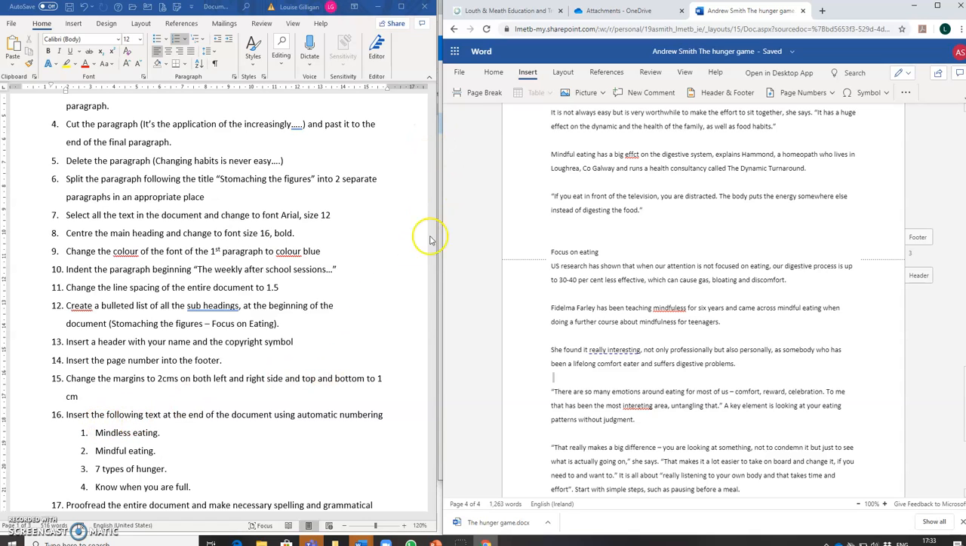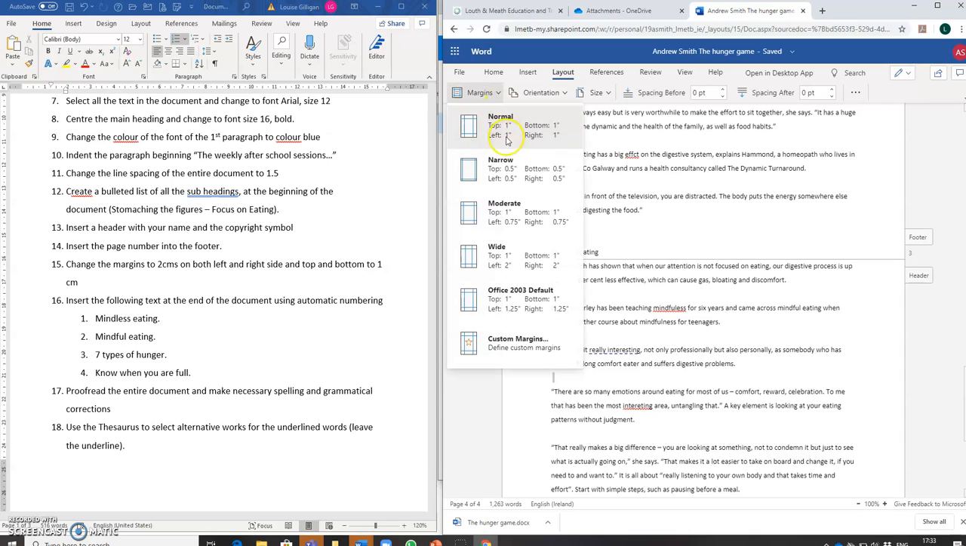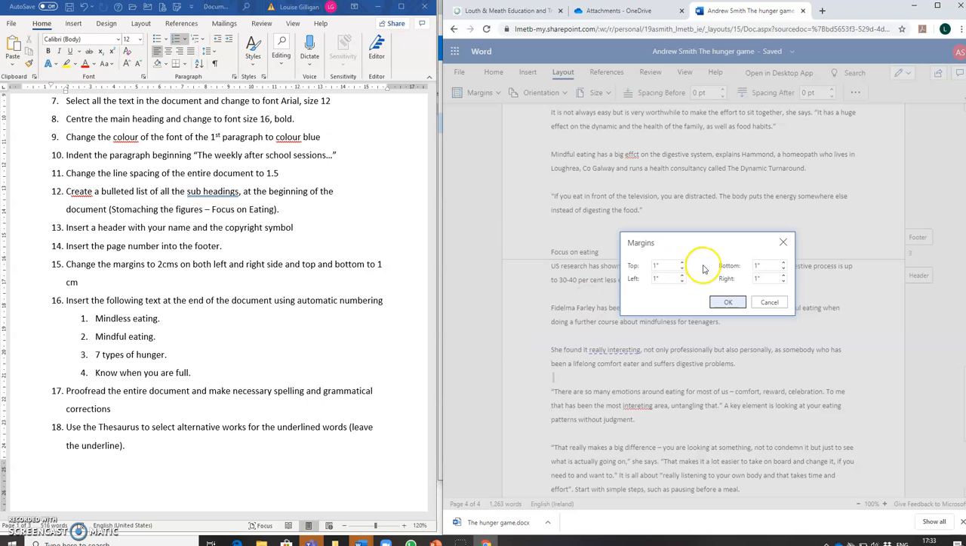Now, what else is this asking me to do? Change the margins. Okay, so the margins are going to be in layout because layout will deal with the orientation of your document, the margins, the size of your document. Okay, so again, for margins, it's asking me to change the margins to 2 centimeters on the left and right and 1 on the top and bottom. So these are preset margins, or you can select custom margin and enter in the amounts that it's asking you to set your margins to there.